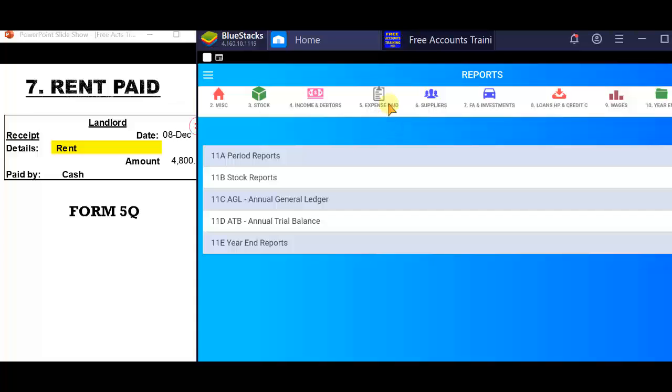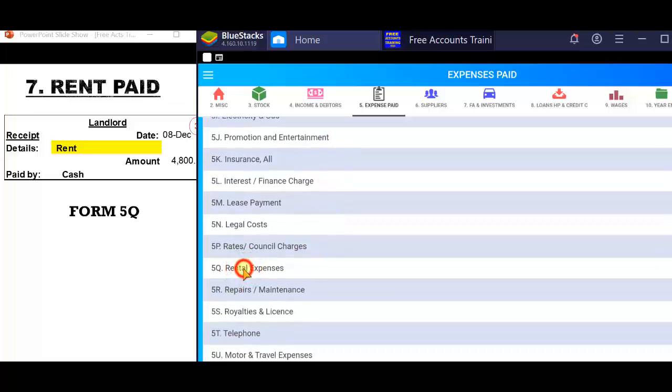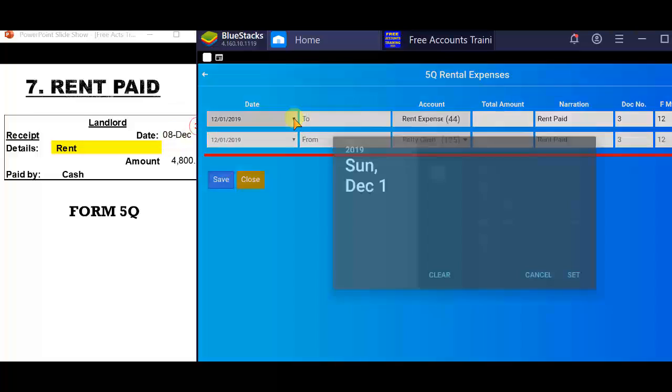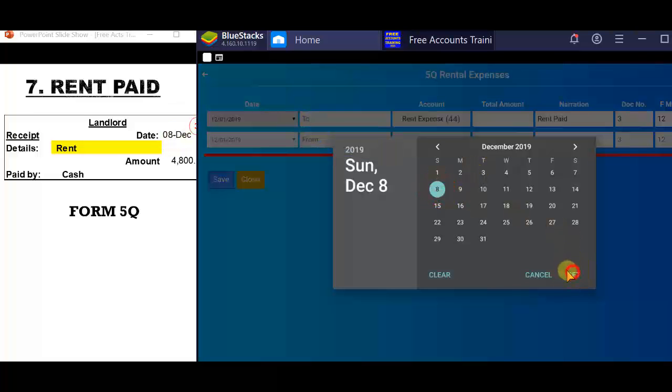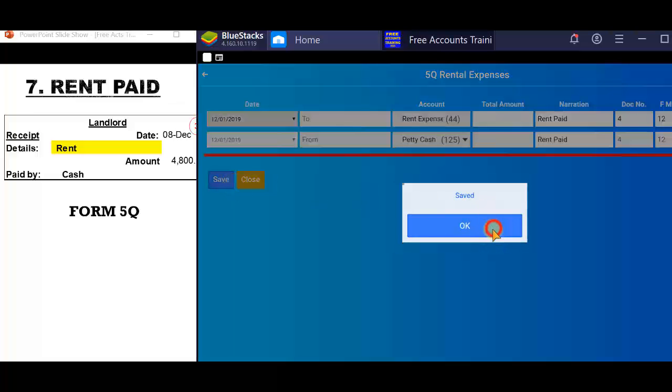We're going to menu 5, looking for form 5Q. We shall need to scroll down. That is 5Q. The date is the 8th of December. Click the drop down. That is 8 December. Now, the rest of the information is there. As document 3, narration is there unless we want to change. So all we need to record is the cash amount of 4,800, which is done, and we save. That's it.